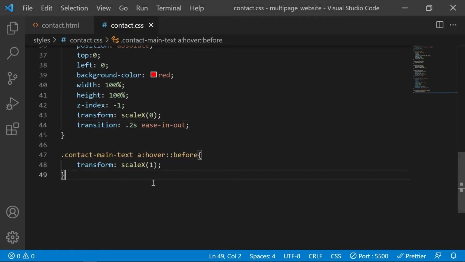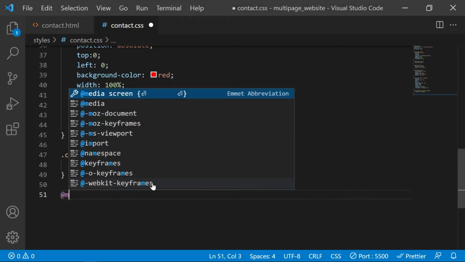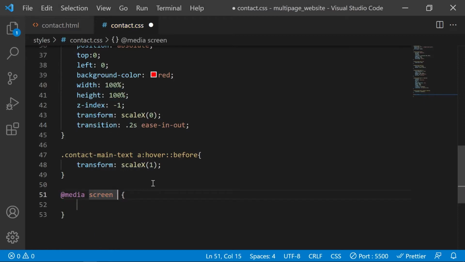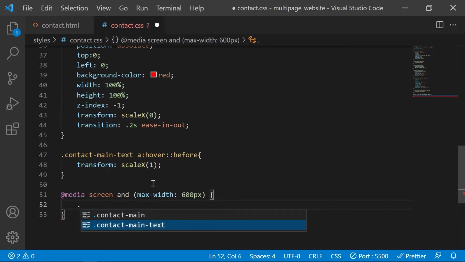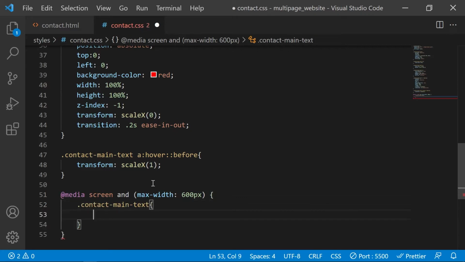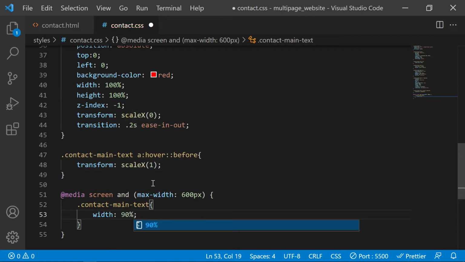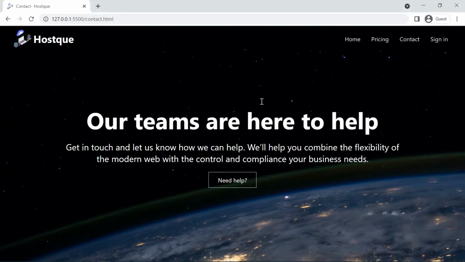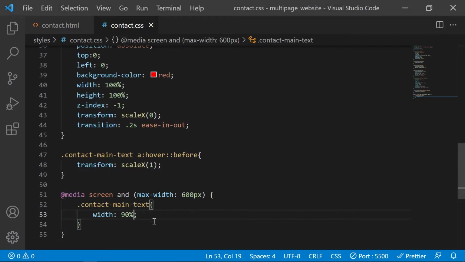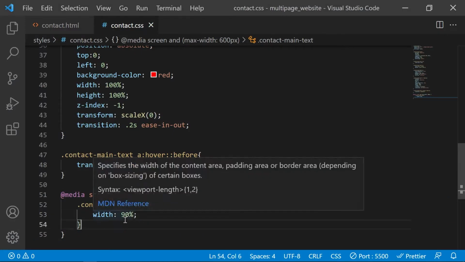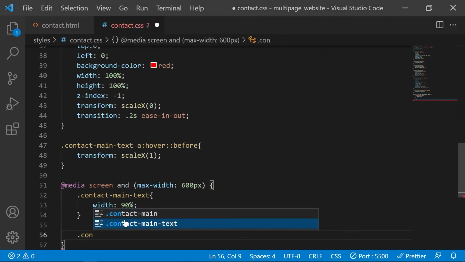I wasn't able to keep up on the promise, so I'm gonna do a media screen here, using max-width of 600 pixels. Come over here and grab this container, the main content text. It actually has a min-width of 75%, but in here I'm gonna change the width to 90%, so it should have 90% of the width, and your minimum of 75% is gonna be applicable. Of course that's gonna be applicable.